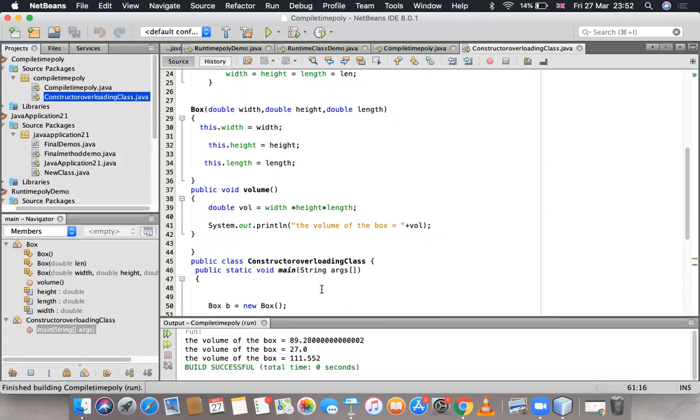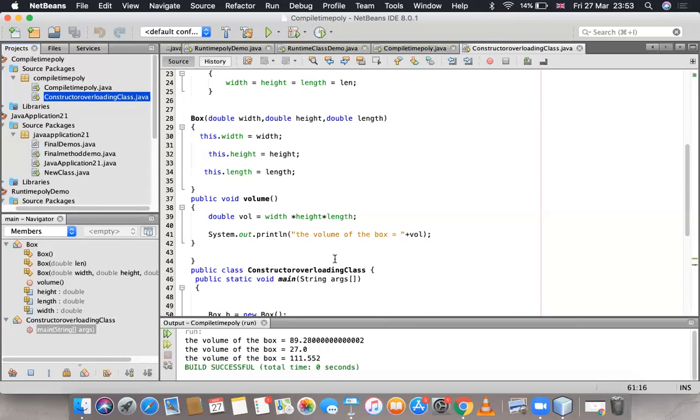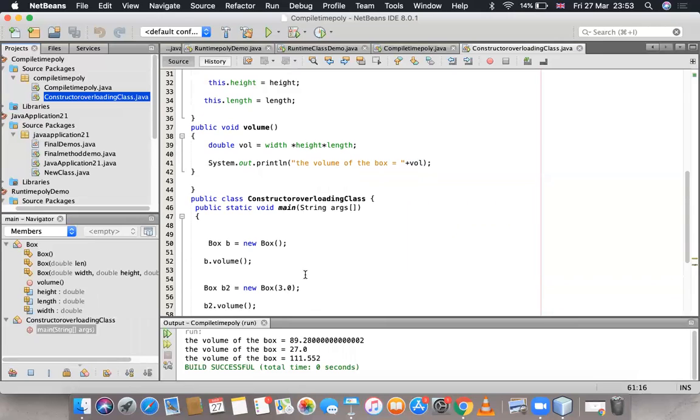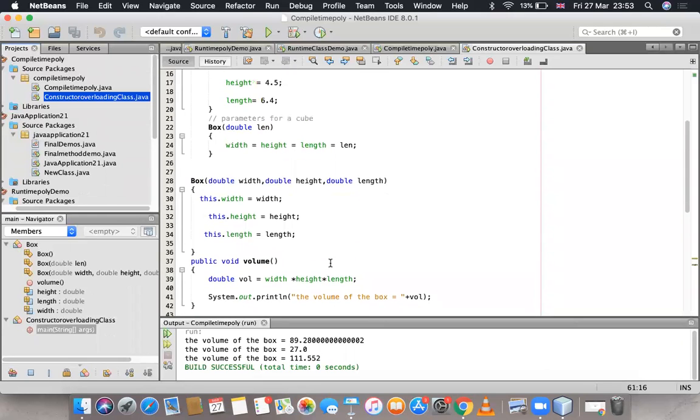So you can see that in the first case, the volume of the box is 89.28. The second one is the cube, where the value I passed was 3, so you're getting 27. And in the third case, I have passed three values, that is 2.4, 5.6, and 8.3. So this is an example of constructor overloading.